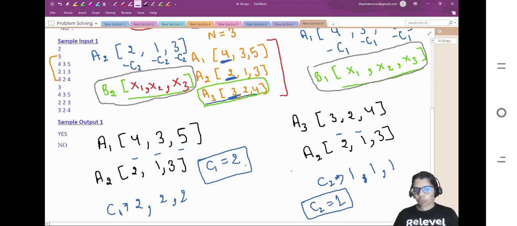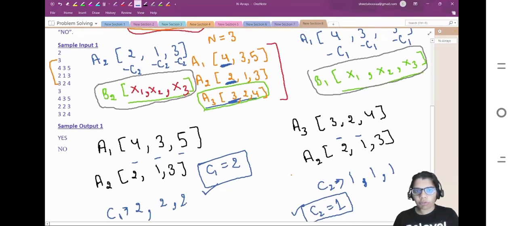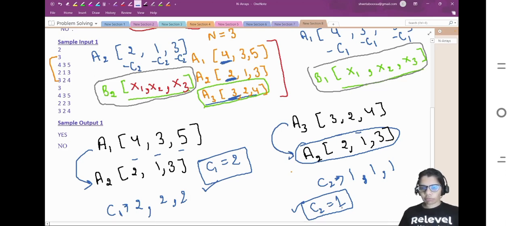Fine. And as we know now, our C1 is 2, C2 is 1. Both are positive, right? But now the thing is that from every array you need to subtract some constant to make it equal to your array B, right? So now what should we subtract from A2? We have made A1 equal to A2 by subtracting C1. We have made A3 equal to A2 by subtracting C2.